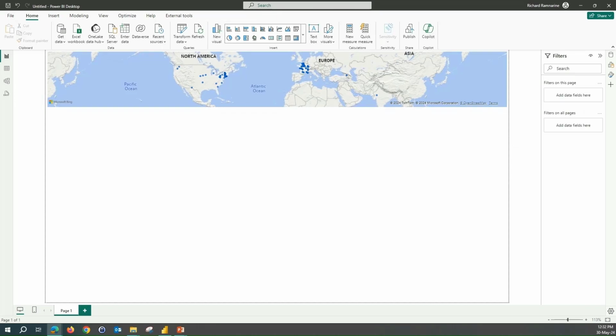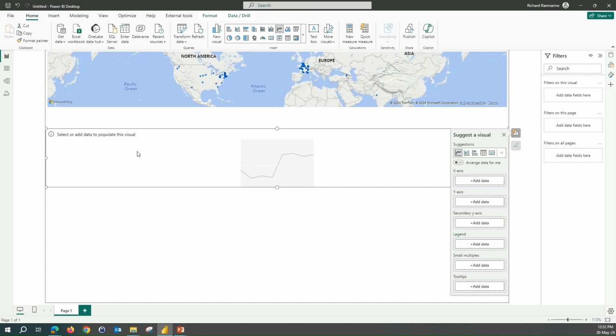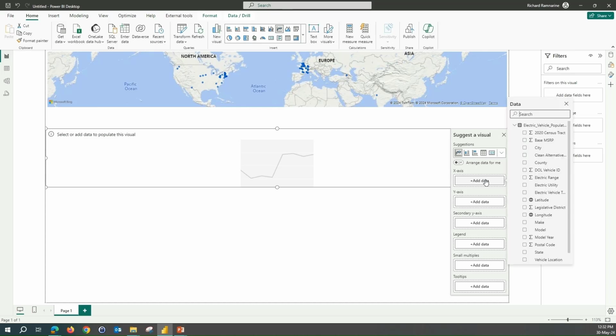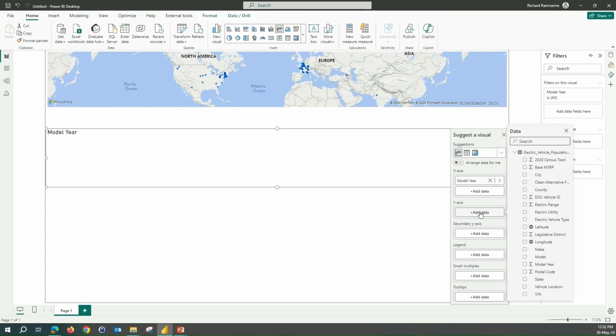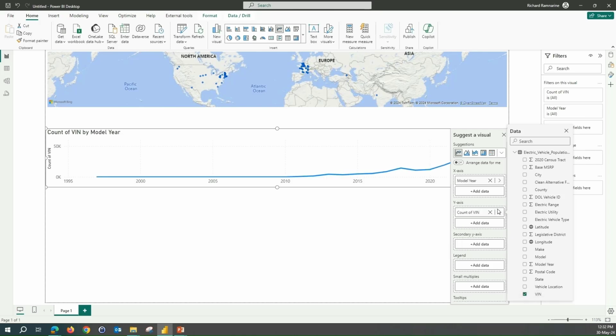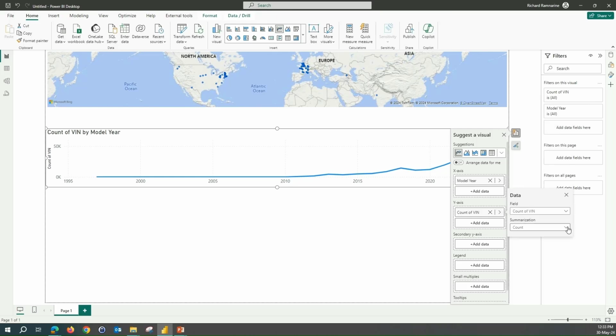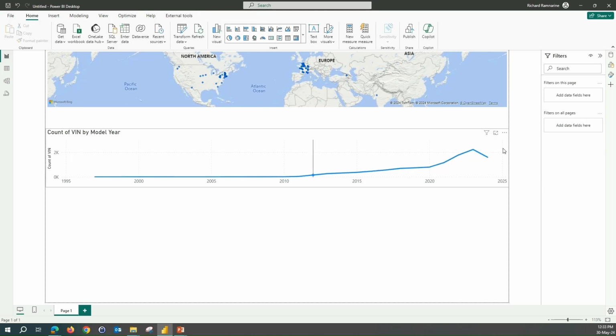The second visualization I want to add to the canvas is a line chart showing the vehicle trend over years. To do this, I'll click on Line Chart to add the chart to the canvas. For the X-axis, I'll select Model Year. For the Y-axis, I'll select the VIN, and I want to get a distinct count of the VIN. So I'll click the right arrow, select Count, Distinct Count, and there we have it, my line chart.